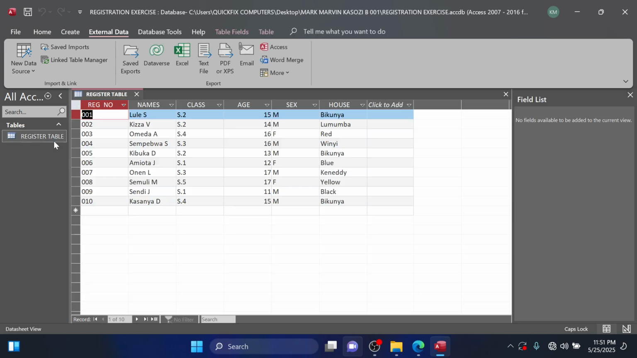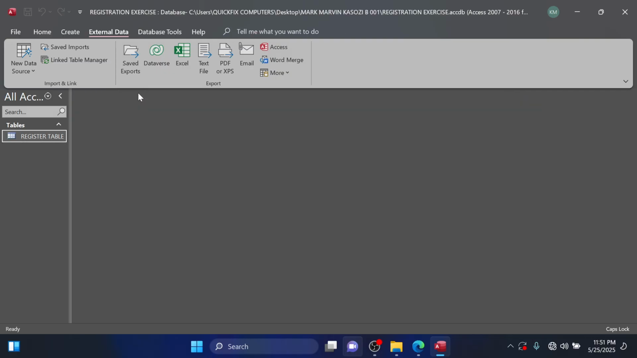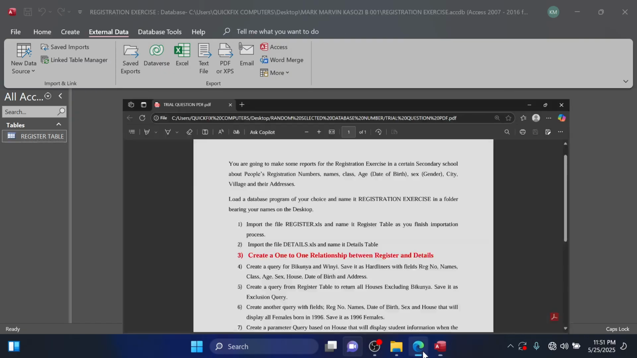So I've successfully loaded the file from Excel. It is now in the database. That is it. I've loaded the register table and it's already there.